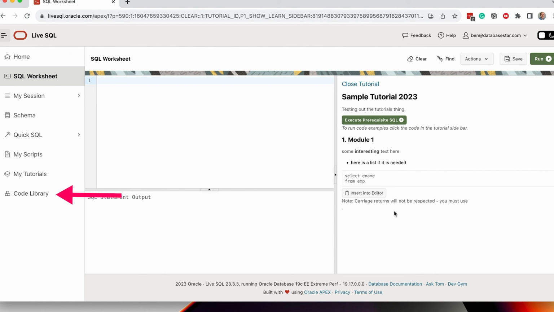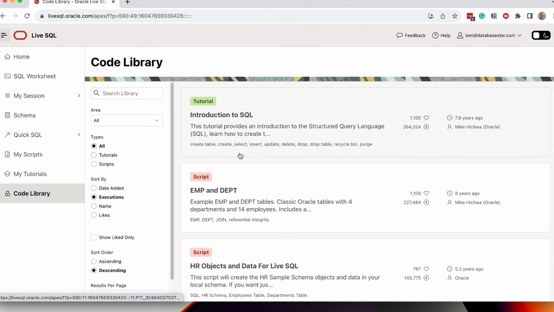The final item on the sidebar is the code library. This contains a range of tutorials and scripts that have been shared publicly within Oracle LiveSQL. Your script or tutorial will appear here if you set the visibility to public. On this screen, you can search for tutorials or scripts, filter them, sort them, and change the number of results per page.